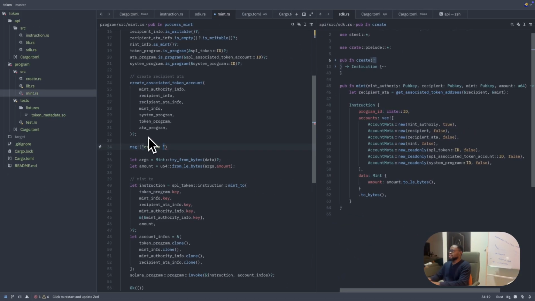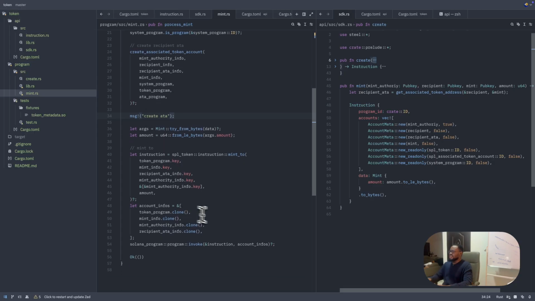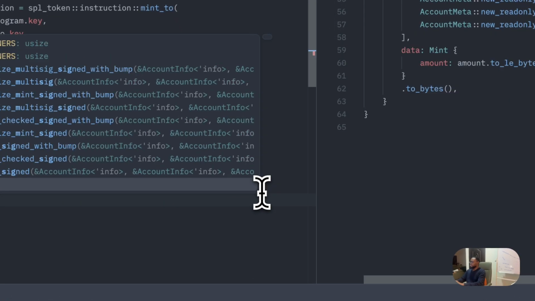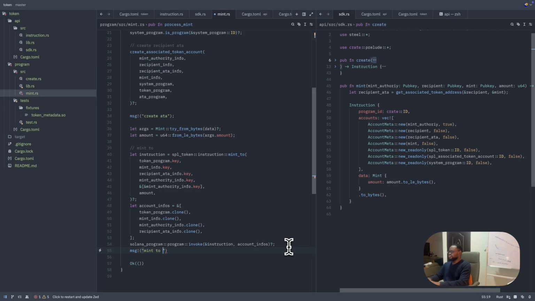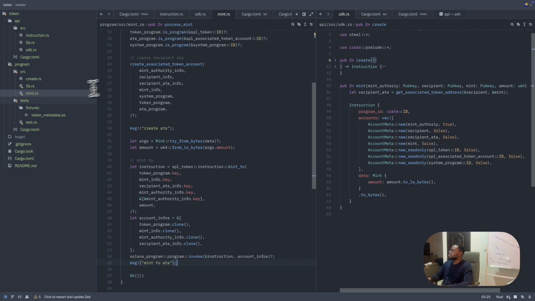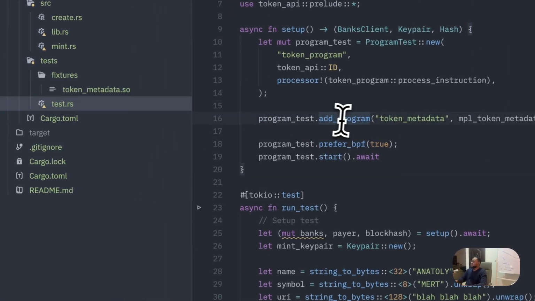So at this point, we say create a TA, and at this point, we say mint to ATA. Yeah. So we can go over to our tests.